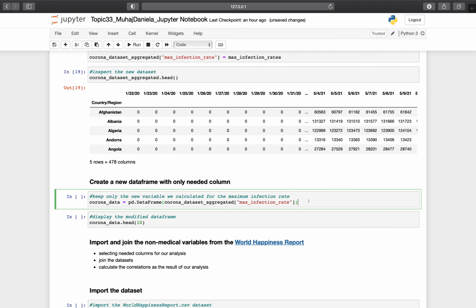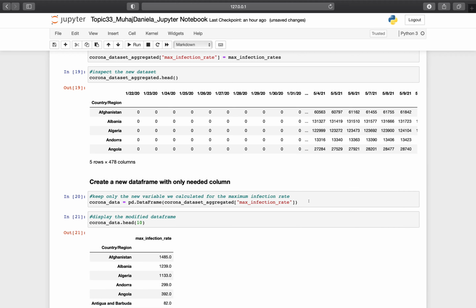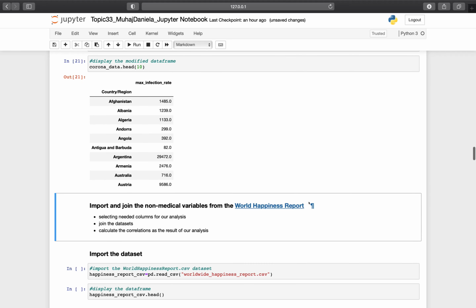Now we don't need all of the columns. The variable of interest is the maximum infection rate. So we're going to transform the data frame to save that variable of interest, and then just display the new data frame. So we're all good to go.